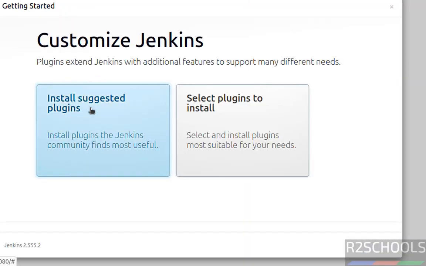Now we have two options: install suggested plugins or select plugins to install. In this video I am going to install the suggested plugins. So click on this install suggested plugins.